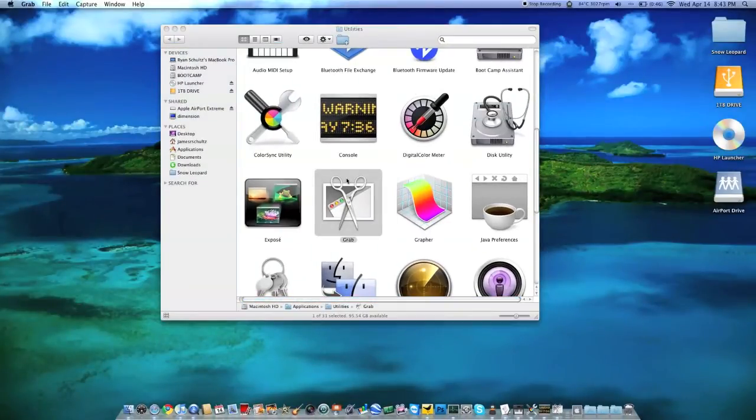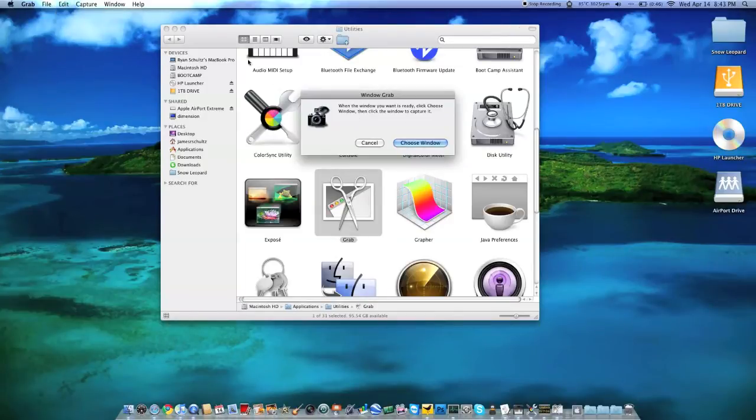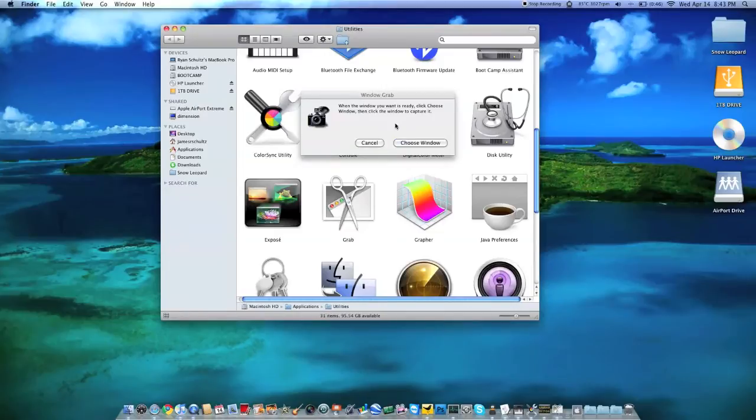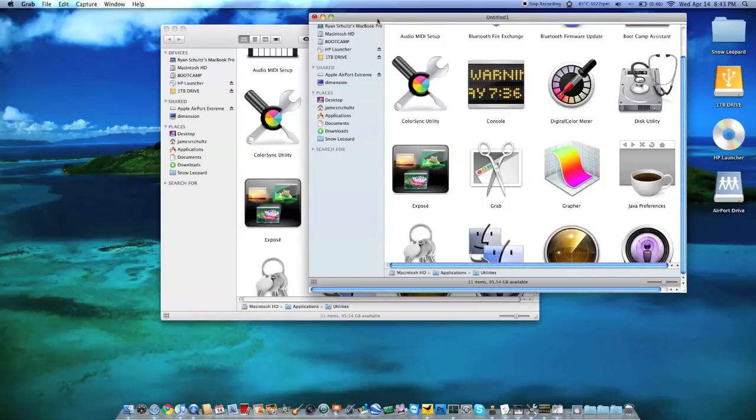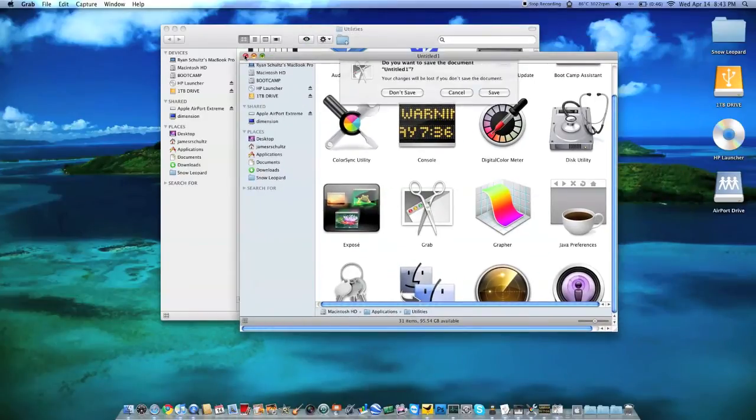Grab is kind of like Snipping Tool in Windows. Let's see, we'll go over to Grab here, and you can go up to File, let's see, Capture. We'll do Capture Window, and then choose the window. How about, I don't really know how this works. We'll click that, and then there's a screenshot of that window. So it might be useful.